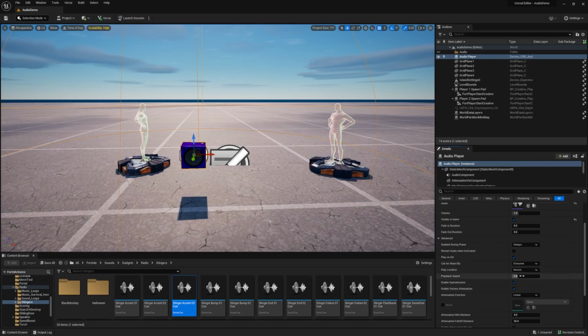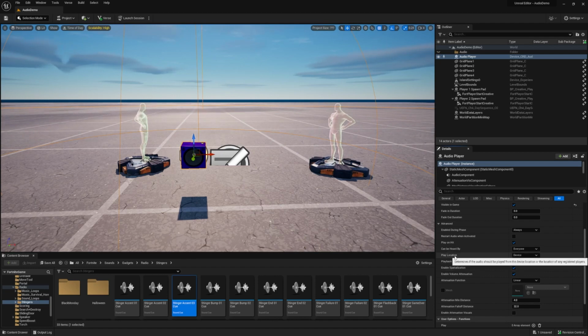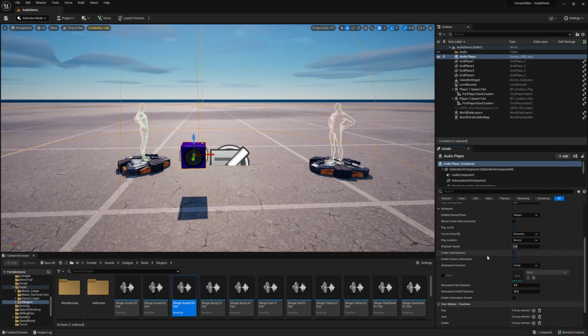Playback speed is how fast the audio will be played back when triggered. A setting of 1 is the default normal playback speed for the audio. Any lower setting means the playback will slow down and become elongated. A higher setting, and the audio will play back faster and be shorter in duration.